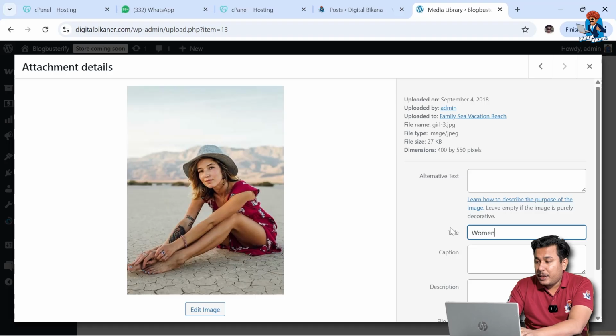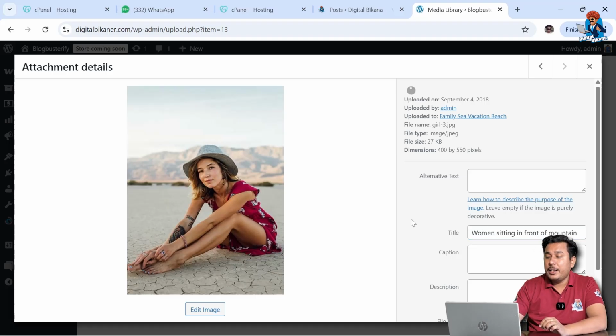Let me rename it. Okay, so I have renamed this image and clicked outside the image title box. As you can see, this is loading, and this change will get saved automatically. So this is how you can change the image title in a WordPress website, using these three methods.